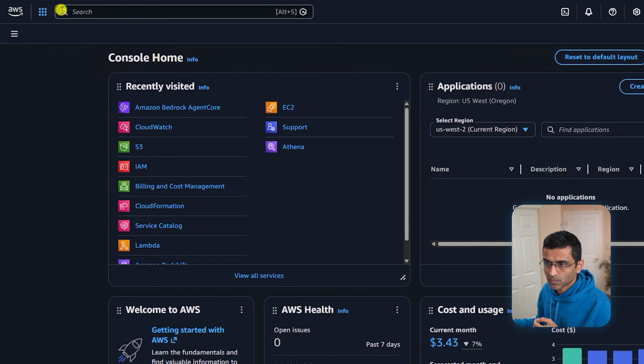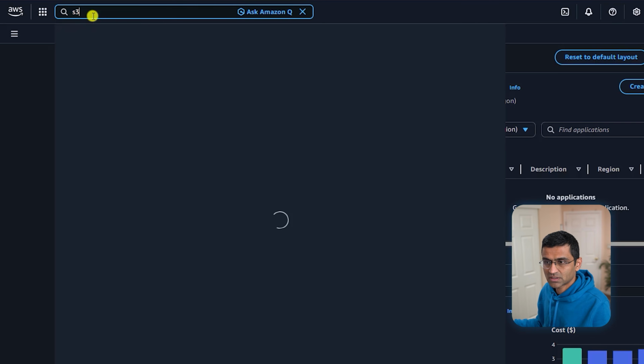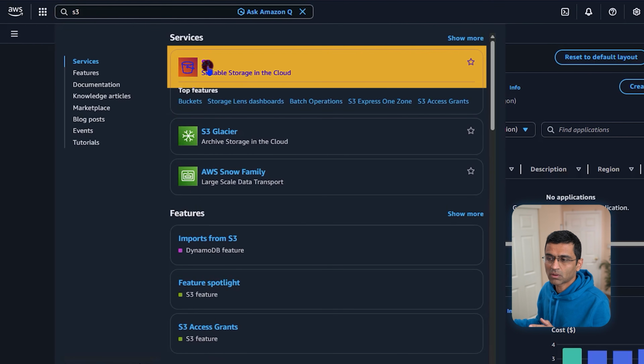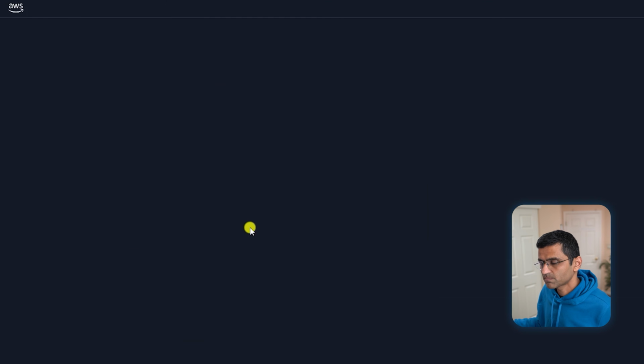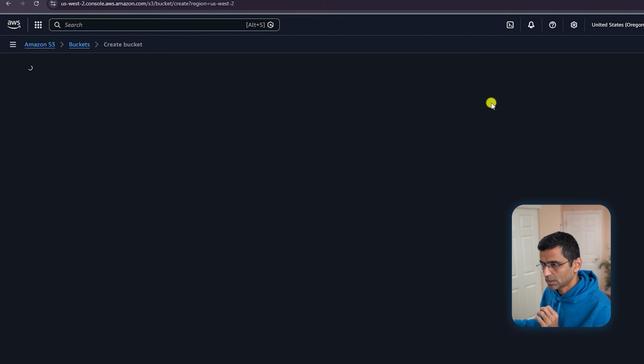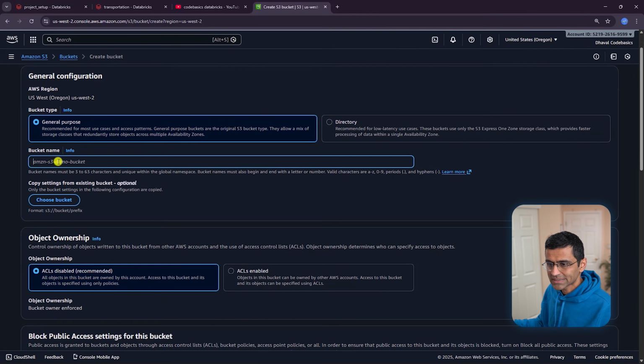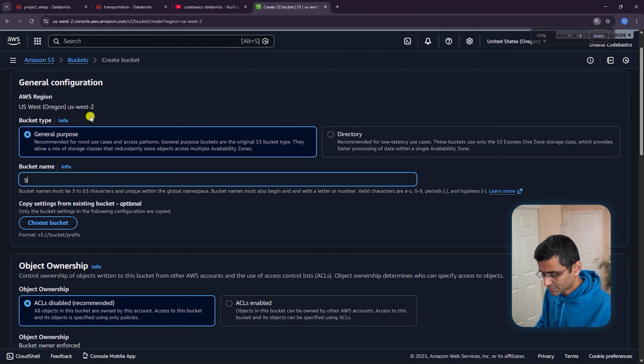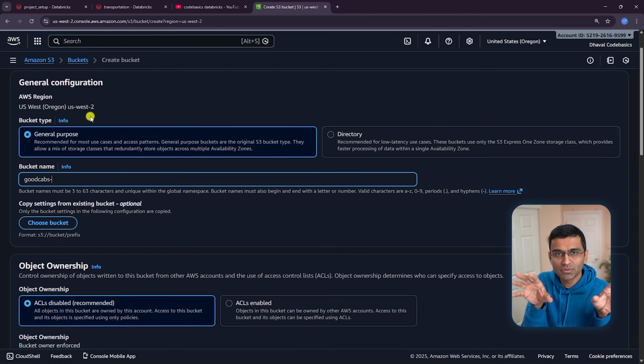And here you can either type S3, or if you have used it already, it will show it on your home page. And we are going to create a new bucket. Okay. So let's call this bucket Good Caps. That's the name of the company. And the bucket has to be globally unique. So many of you are watching this video, and if you start using the same bucket name, it's not going to work. It has to be globally unique.